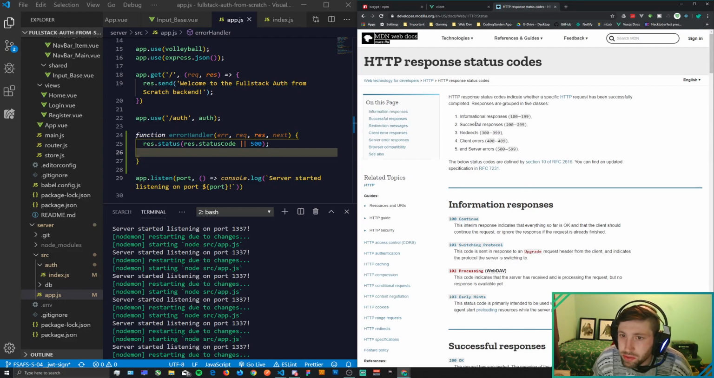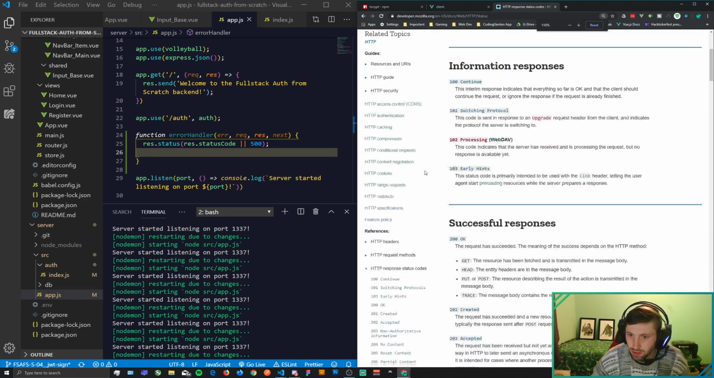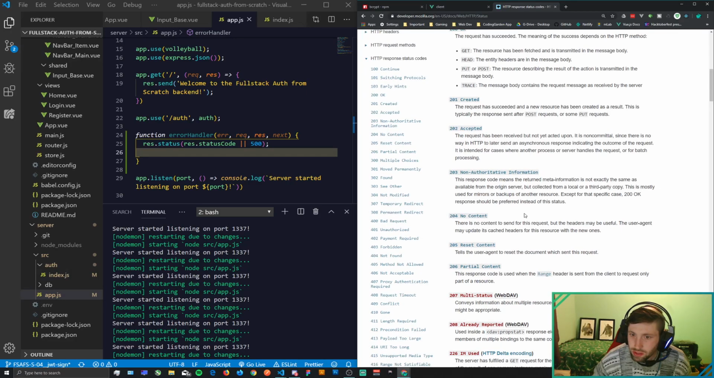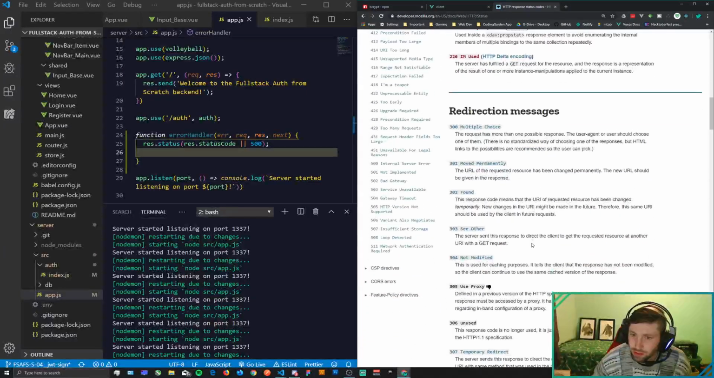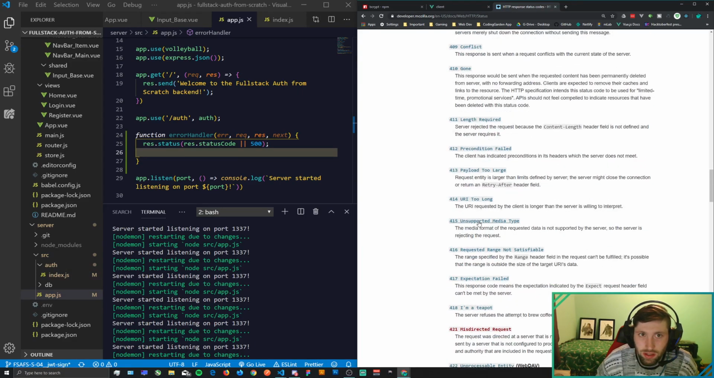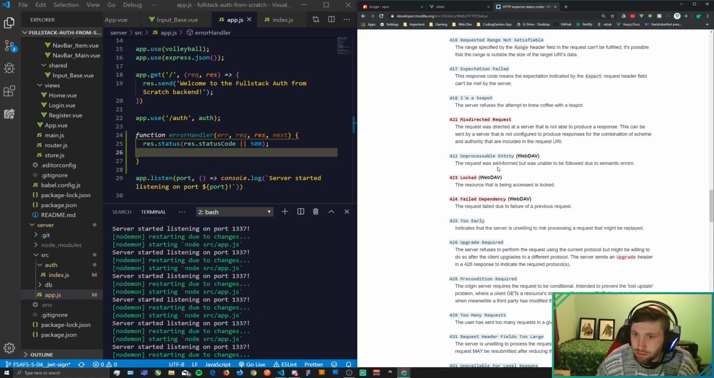HTTP response code. So you can get an idea of what they are right here. 200 is obviously okay. 202 is accepted. 204 is... So we're going to look at client error responses. 400 is bad request. 401 is unauthorized. The one we were using in our index was 422, unprocessable entity: the request was well formed but was unable to be followed due to semantic errors.